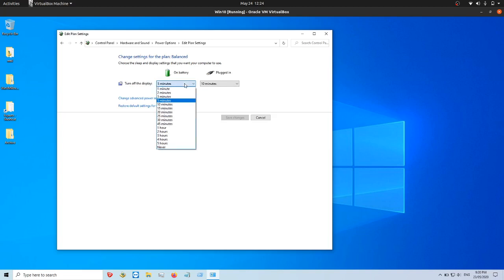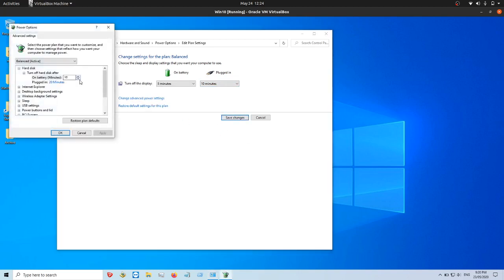On battery, if you want to set it to turn off the display after 5, 10, or 15 minutes, there you go. And plugged in, turn off the display after 10 minutes. That sort of thing. You can also change advanced power settings as well, so if we go to that one, we'll have a bit of a look.